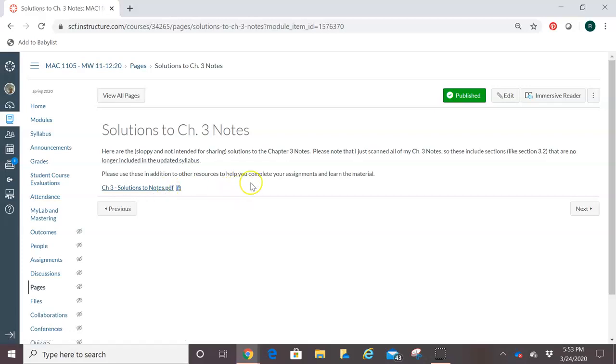Be aware that, for example, Section 3.2, just due to the nature of everything that's going on right now, I removed 3.2 from the syllabus. We're no longer covering it. 3.2 will still appear when you open up these notes. So just be aware that there's some extra stuff that you won't explicitly need for the online test.